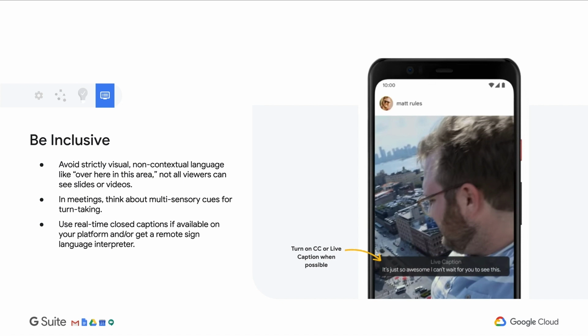think about multisensory cues as well for taking turns. This is most especially something you need to take care of and be in tune with, especially for bigger meetings. Use real-time closed captions if available in your platform.